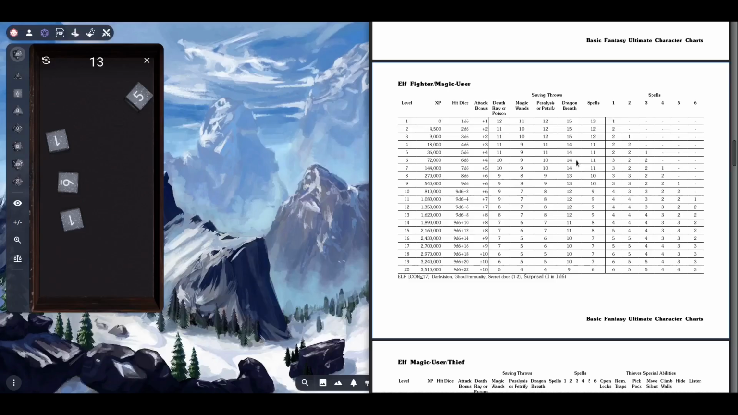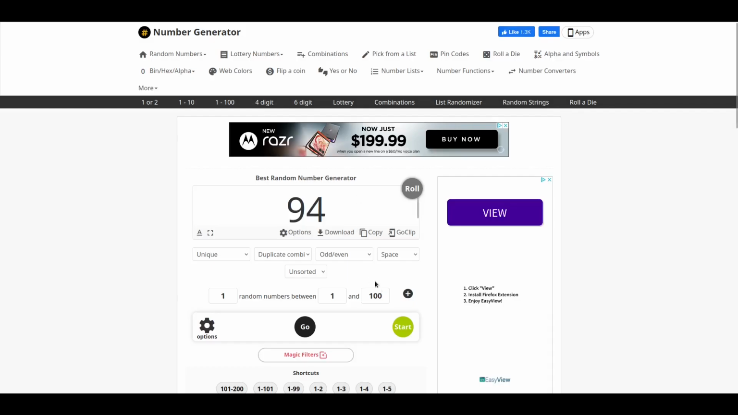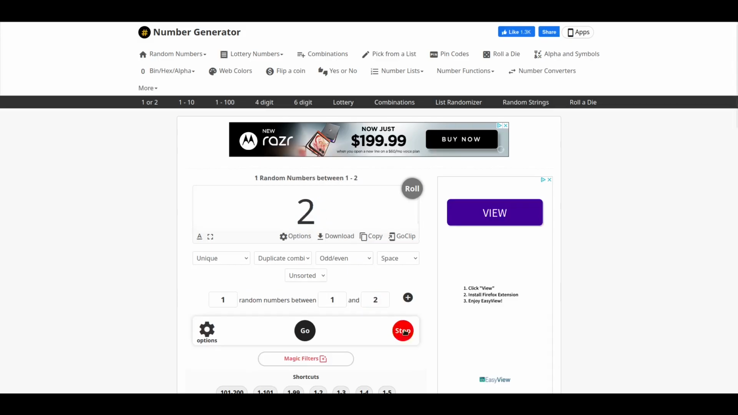Now, this not being a player character but an NPC, we need to figure out what level this character is. And honestly, we should probably figure out a sex as well. Is it a male or is it a female? So let's start there. I'm going to pull up my random number generator. And we'll say 1 for male, 2 for female. Alright, it's a female. She's a female.